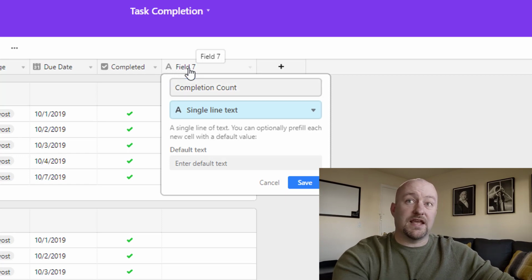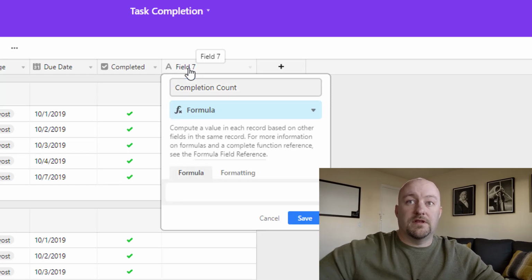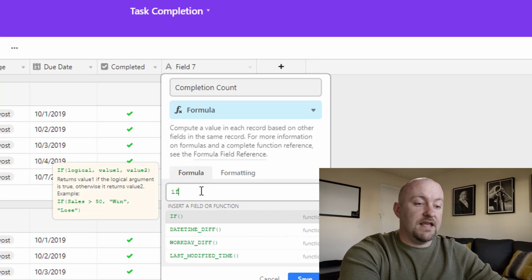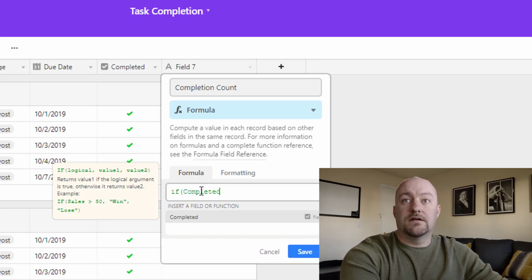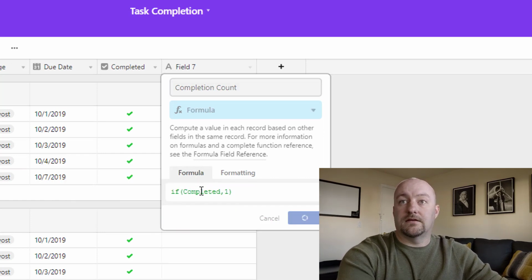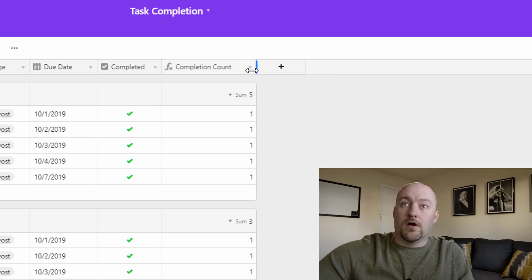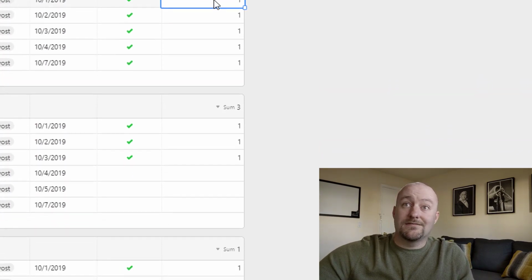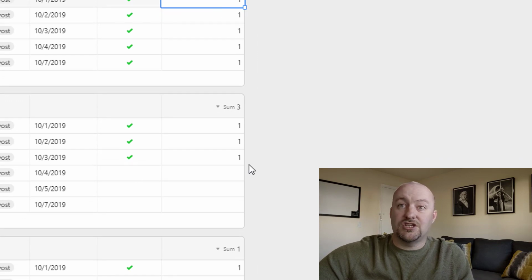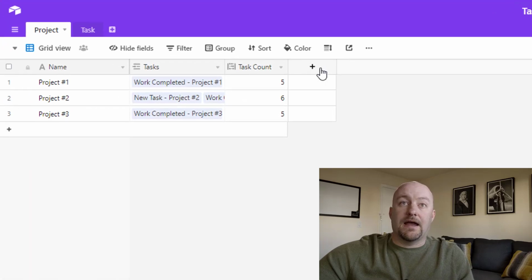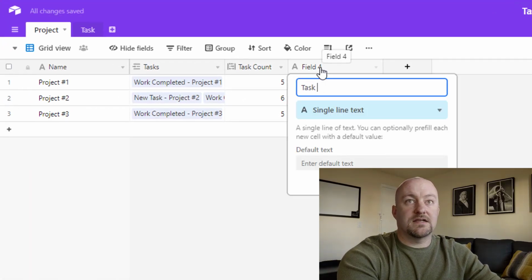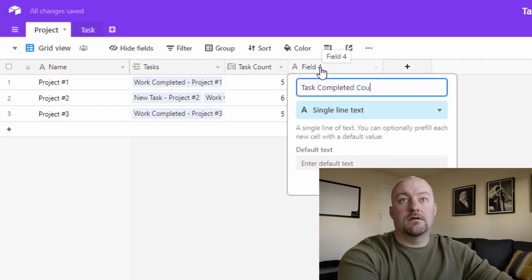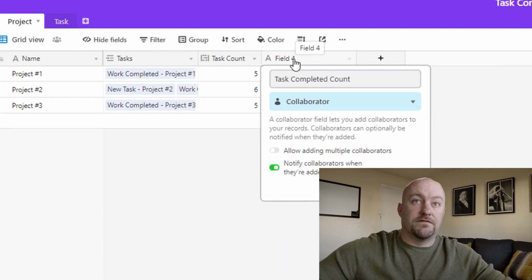We're going to call it completion count, and we can write a simple formula here that says if completed, then B1, and that's it. It's an easy formula, and all we have here is anytime a box is checked, we're counting one. And if it's not checked, there's nothing here. And so now what we can do back here, we can do the task completed count, and we'll use a rollup field for this.